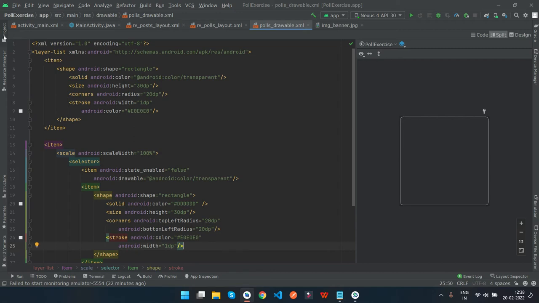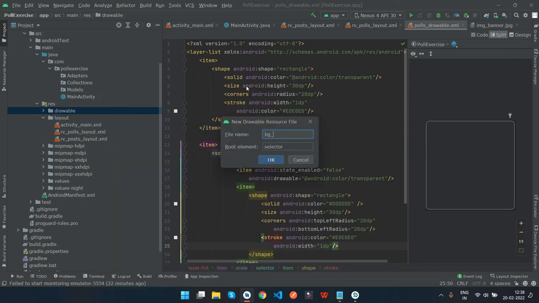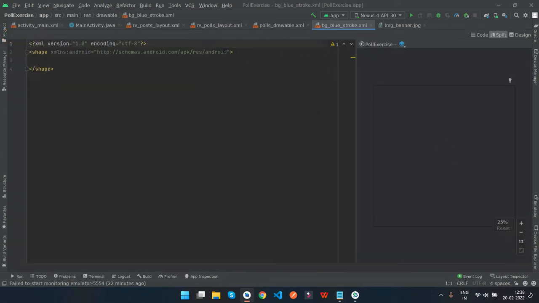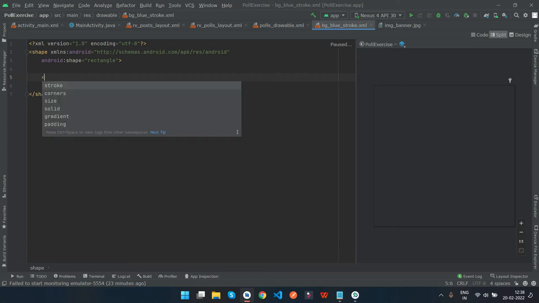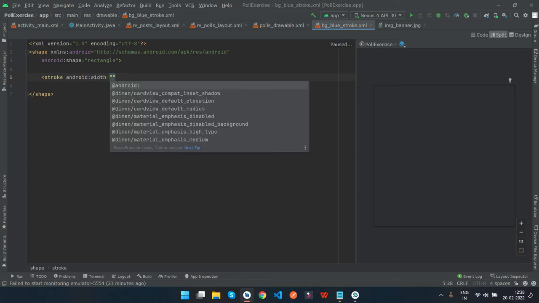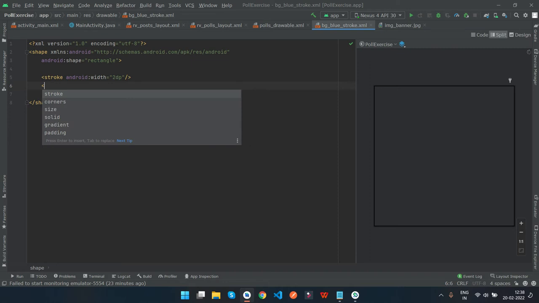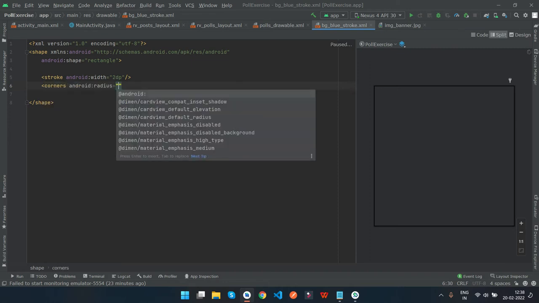Okay, and we need to create another background file. So it will be a bg blue stroke. I'm giving it a name. So shape, this will be an easy one, so there is no issue. Shape rectangle. Stroke width will be 2 dp. Corner radius will be 20 dp.